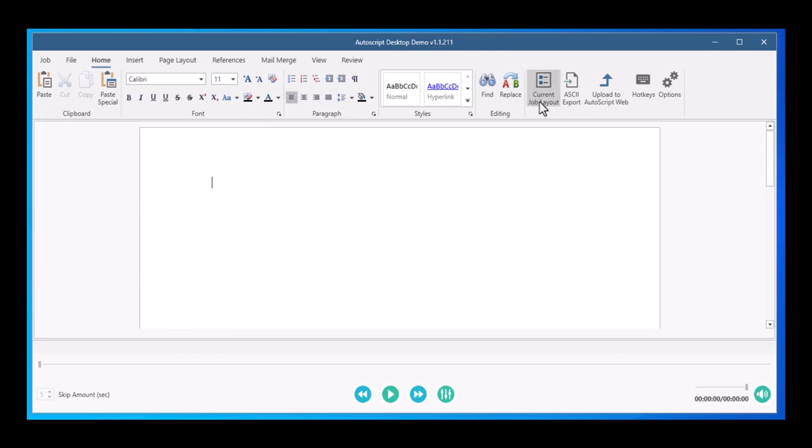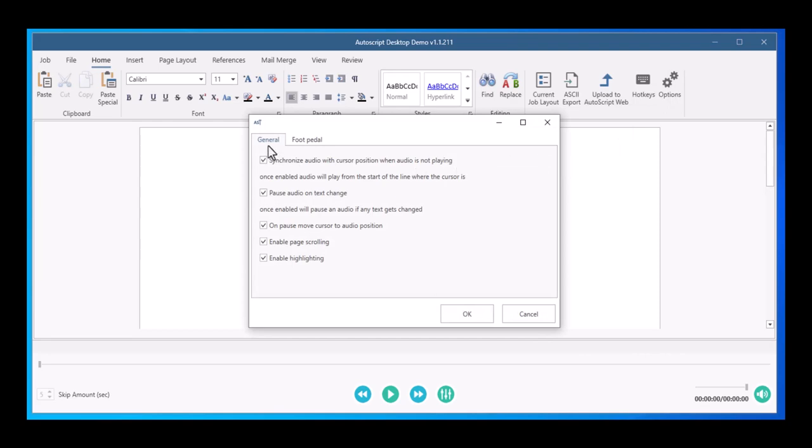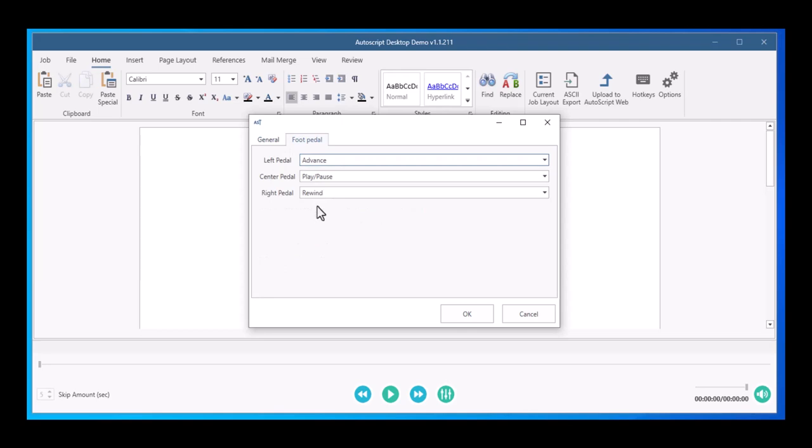So this is where I can view the current job layout, which I don't have a job open right now. This is where I can access my ASCII export. And as you saw me do earlier, this is where I can upload my edited version back to the job on the AutoScript web. It's where I access my hotkeys and my options window, which of course give me my options for follow play and the custom settings for my foot pedal.